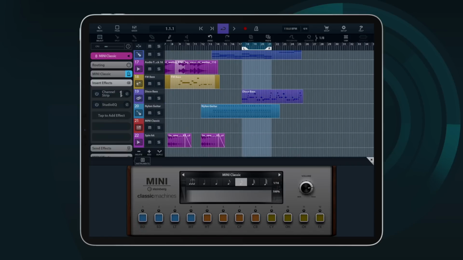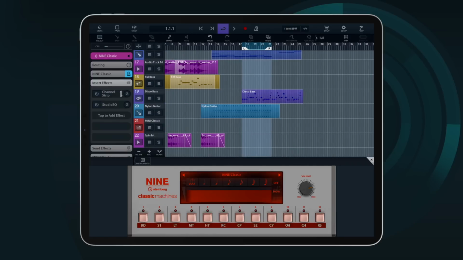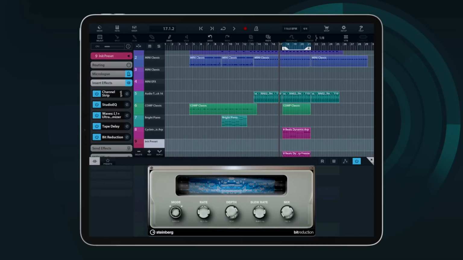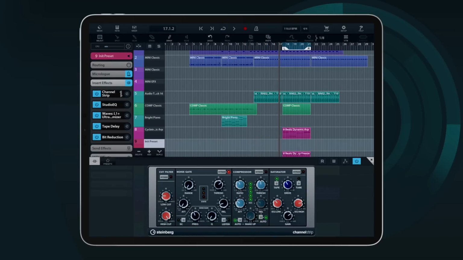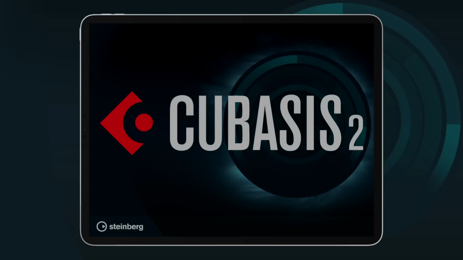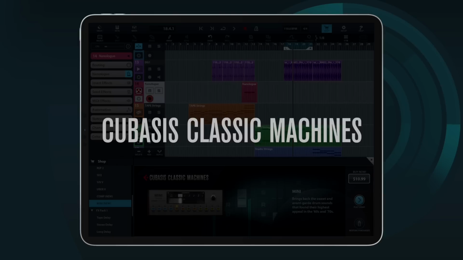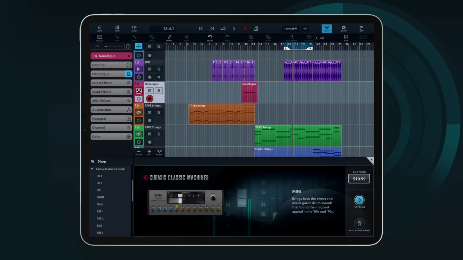When Steinberg released Cubasis, they revolutionized the world of mobile recording. The latest version is Cubasis 2.8, and in this video, we're going to take a look at some of the new features. Cubasis Classic Machines is an incredible collection of killer 80s electronic drum sounds.